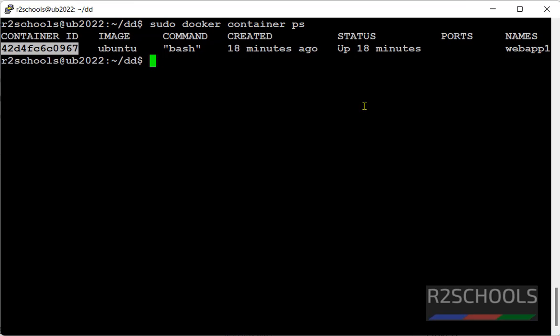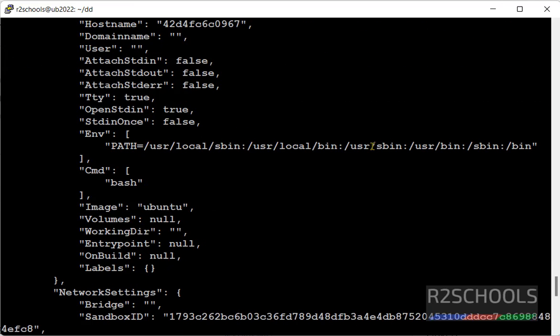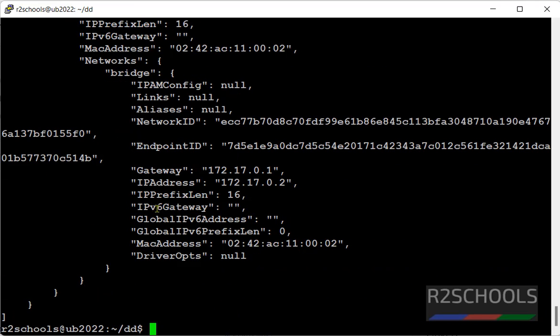We can use container ID or container name to find out the Docker container IP. Simply run sudo docker inspect, then give the name of the container or container ID. Both are the same. We have received lengthy output, but see here, at the end there is the IP address.